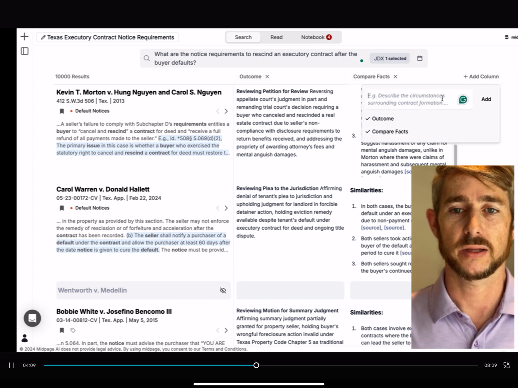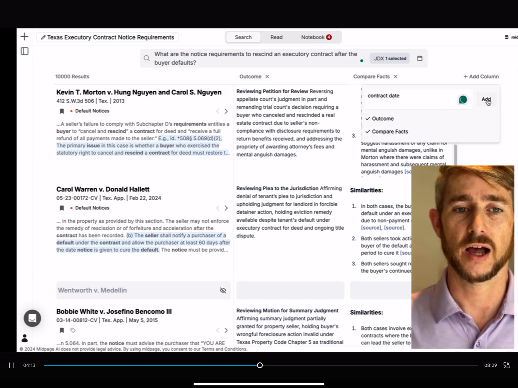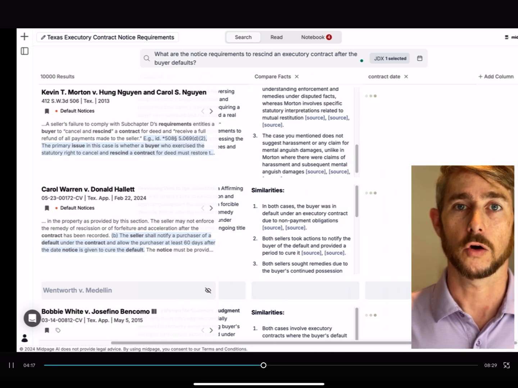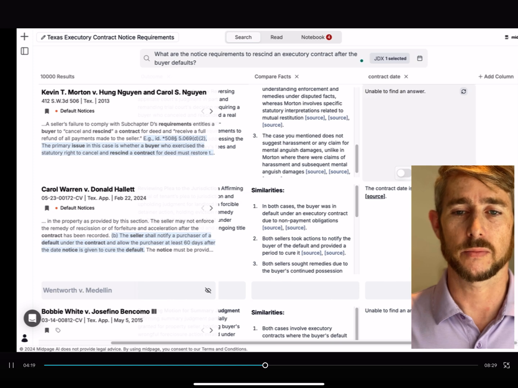The plus add column button lets the user create their own variable. Here, I am asking it to identify the contract date for each case that includes those facts in the case text. Overall, I'm impressed with the search tab, particularly all the features you can use to help you filter, review, and organize your case search results, all before even clicking into a particular case search result.